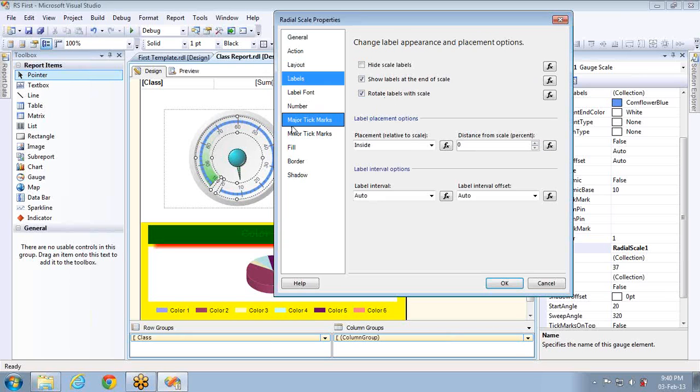And labels, the values that you are seeing here, 50, 40, 30, and so on. If you don't want to show this, you can hide it. Or if you show this, show labels at the end of the scale. The first one and the last one is getting hidden. You can observe that 0 and 100, right? And rotate labels with scale like this. That means you can see the view, how it is adjusting itself. And placement, where you want to place it, either inside or outside or cross. Now it is outside and this is cross. So better always go for inside, which looks, the look and feel will be good.